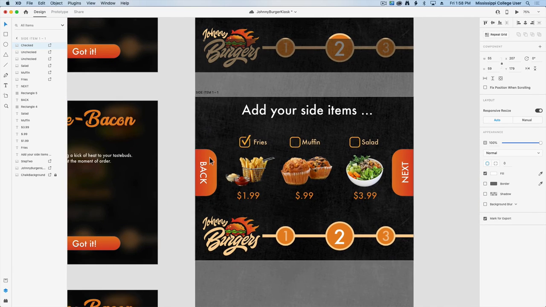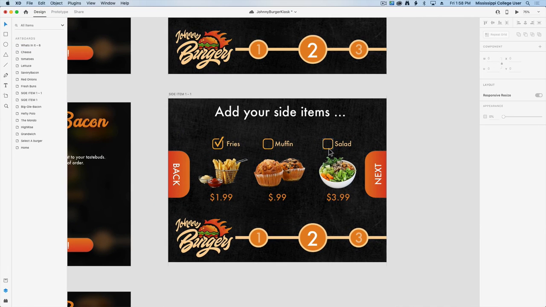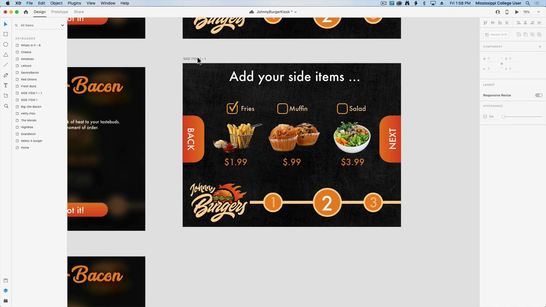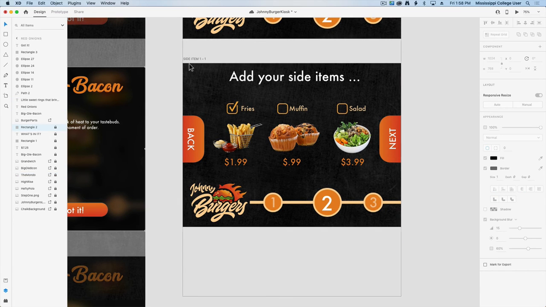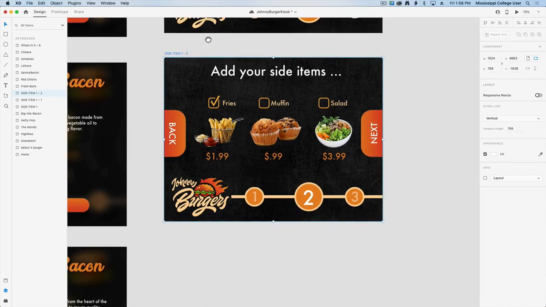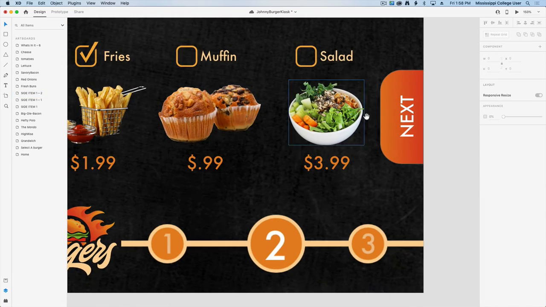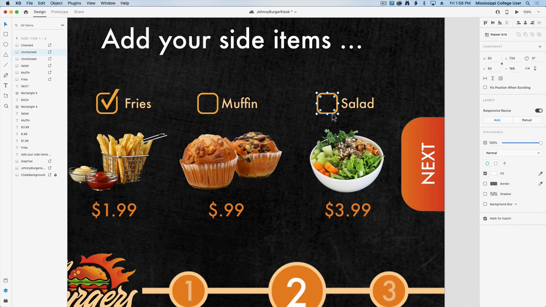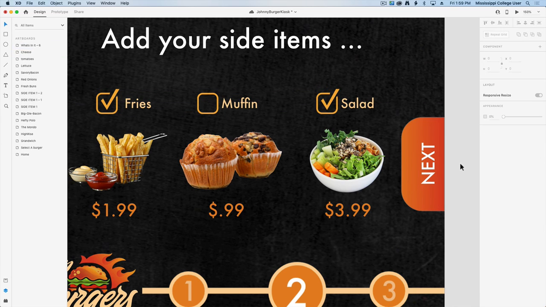So with fries selected, let's also make a selection for a salad. I'm going to make a copy again for side item number 1. Hold down Option key and drag down. And in this case, we'll get rid of the salad box. We'll also replace it with the check 2.